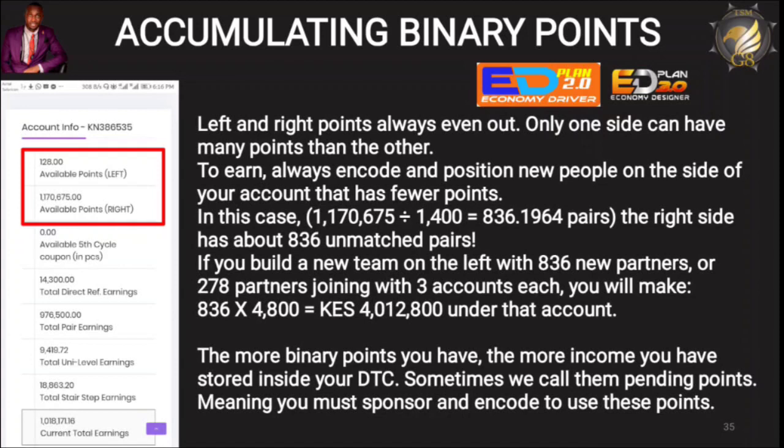Okay, so under this account, if we divide the number of remaining binary points with 1,400, you get that this will be 836 pairs on each side. Okay, so if he builds a business, or rather if he connects 836 people on the left side, this account alone will give him 4 million Kenyan shillings. If he connects 278 people joining with 3 accounts each, this is what he'll be able to make.